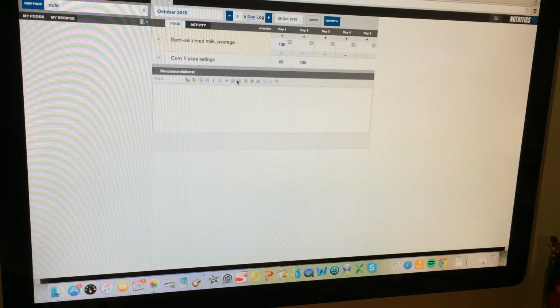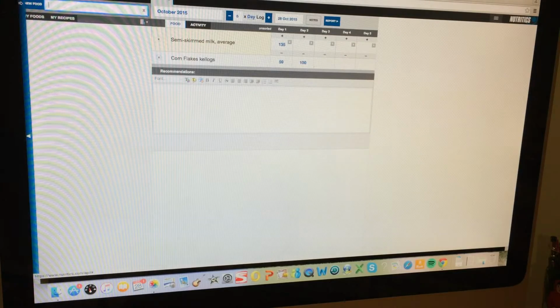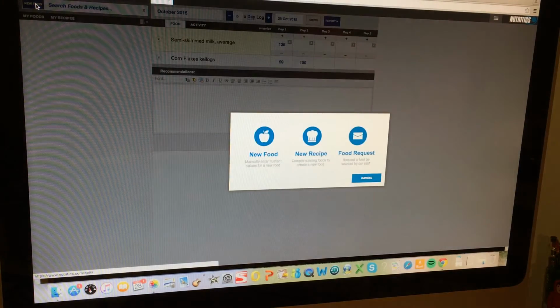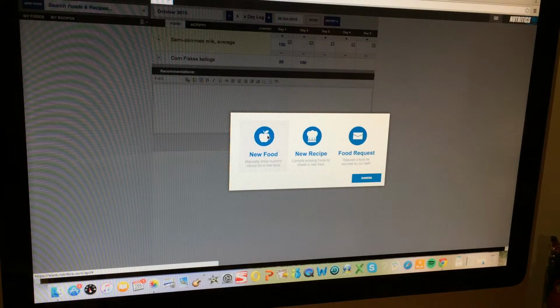If your client is eating foods that actually aren't in Nutritics, the good thing about it is that you can then add in a new food. You hit this blue tab here and it will allow you to either manually add a new food, manually add a recipe, or create a food request to Nutritics.